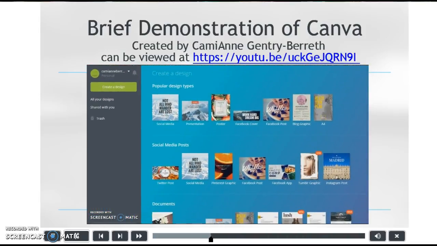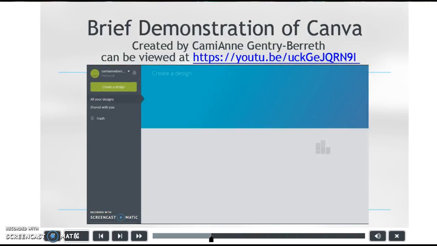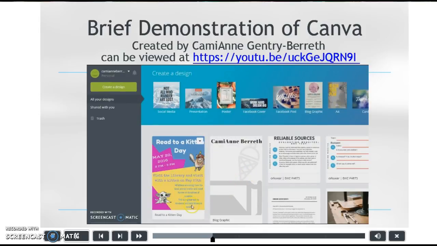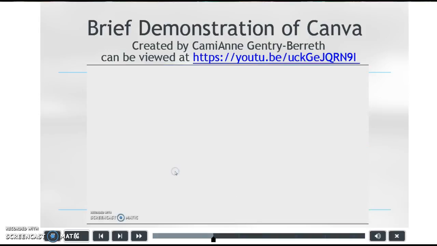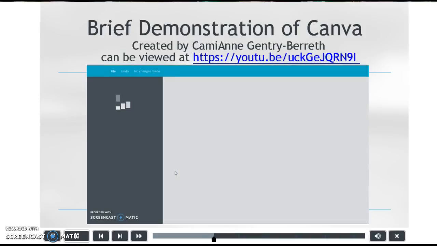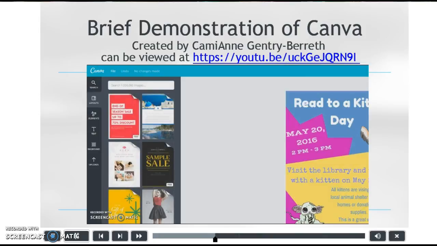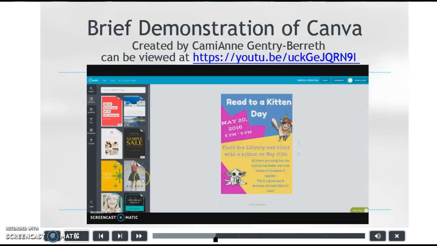So let's go back to the home page and we'll load that. We are going to take a look at this flyer that I created called Read to a Kitten Day. So let's go ahead and let that load. So let me show you what the whole page would look like. So this is what the whole page looks like. You'll have your working space here, and then you'll have your selecting space over here. So this is what your flyer is going to end up looking like, and these are the elements that you can integrate into your flyer.